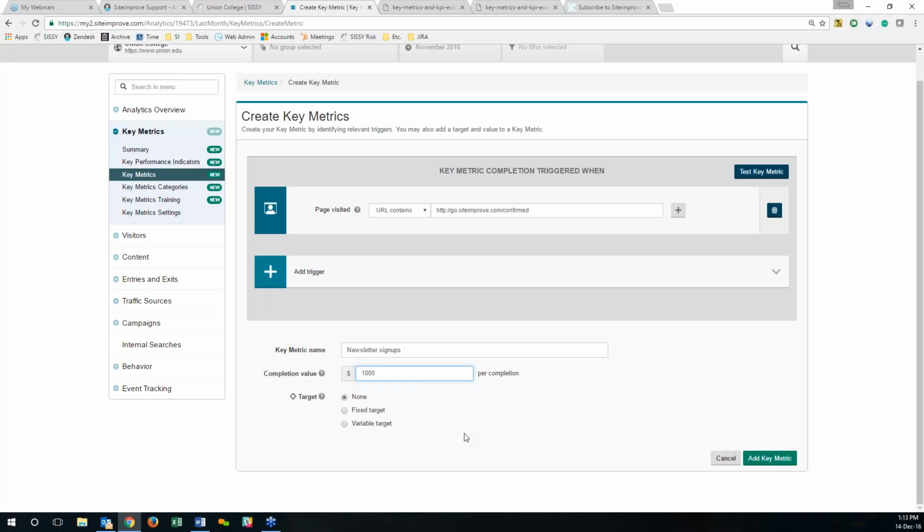Now that's a very easy one to use since it obviously has monetary value, requesting a demo, with people eventually converting into becoming a customer. But there's other reasons as well, like signing up for a newsletter.